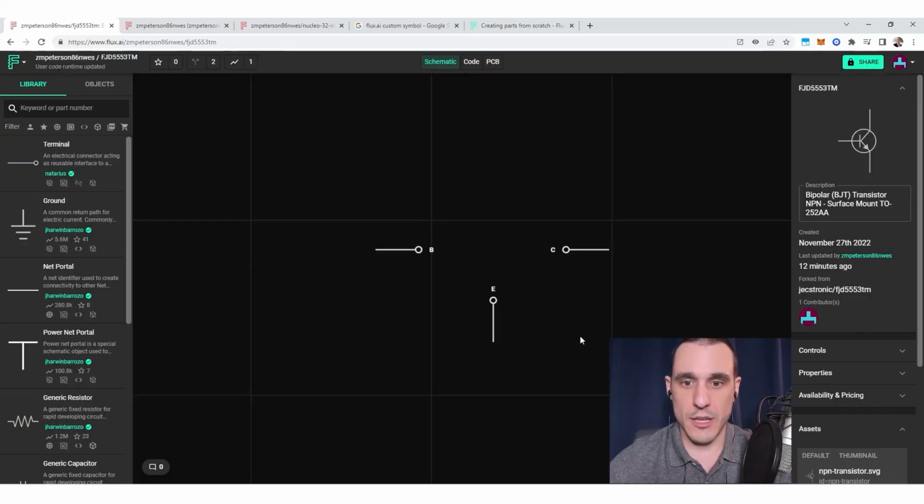So here in Flux, I've opened up this project. This is the FJD5553TM part, and this part is searchable inside the public library. I actually forked it from this user. And you can see here on the right side of the screen, we have a symbol for this part. Here we have all of the pins laid out.